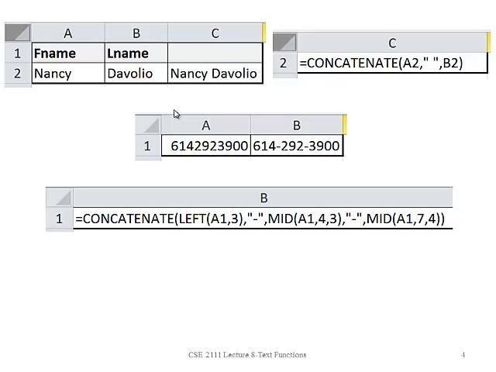The next argument is a hyphen, so we'll concatenate the hyphen to that value. The mid function is going to go to cell A1, start with the 4th position, and pull off those 3 characters. The next argument is a hyphen, so it will concatenate the hyphen to this value. And the final argument is the mid function, and it goes to cell A1, goes to position 7, and pulls off the 4 characters.